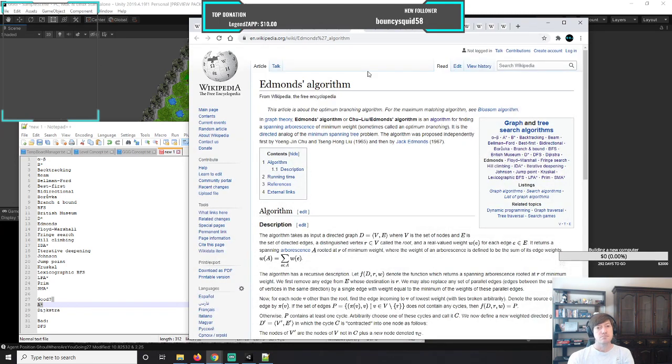Okay. Edmonds algorithm. Edmonds algorithm for finding a spanning instance of minimum weight, sometimes called optimal branching, is the directed analog of the minimum spanning tree problem. The algorithm was proposed independently, first by Chu and Liu, and then by Jack Edmonds.